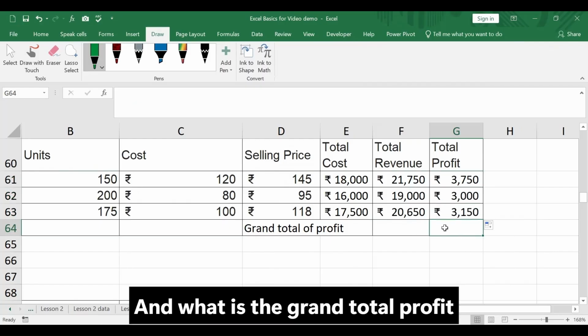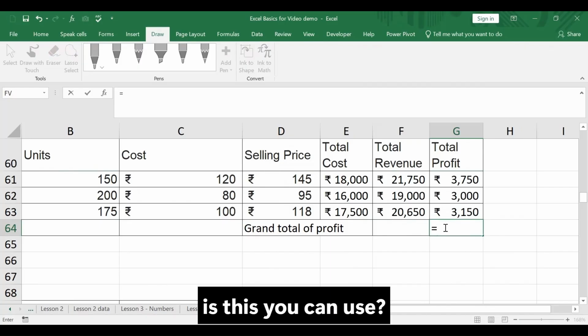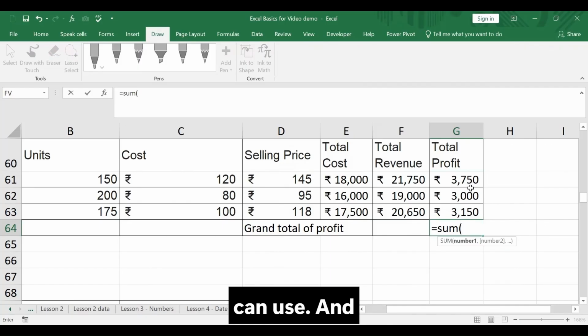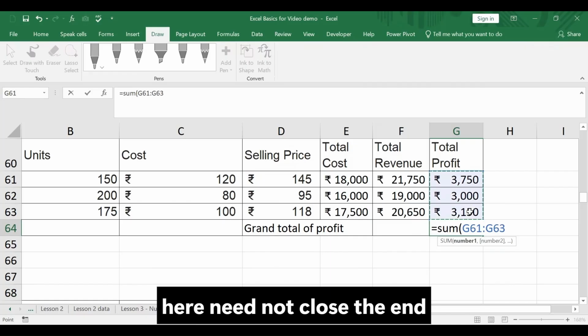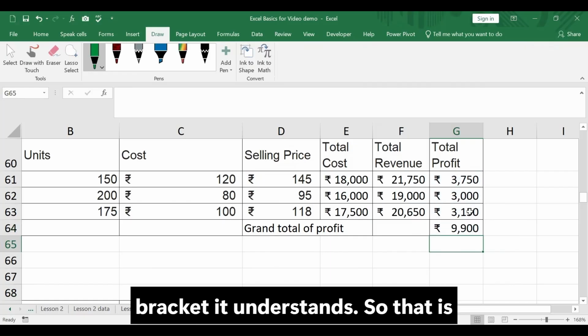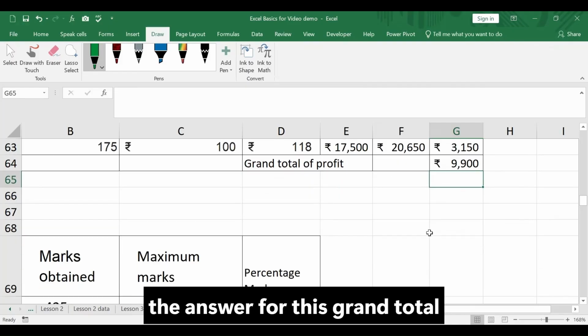And what is the grand total profit? You can use alt equal also, and here you need not close the bracket, it understands. So that is the answer for the grand total of profit.